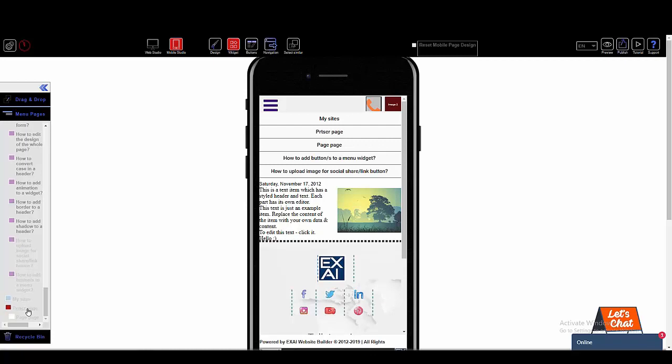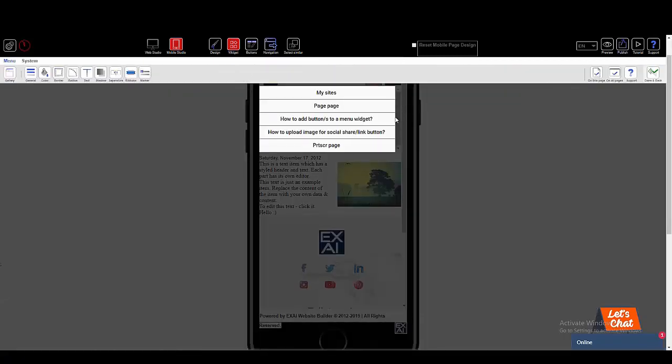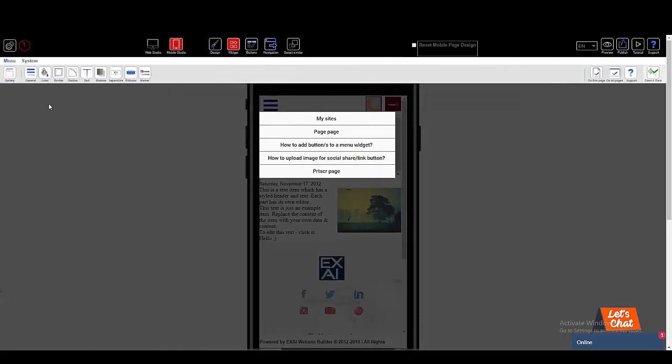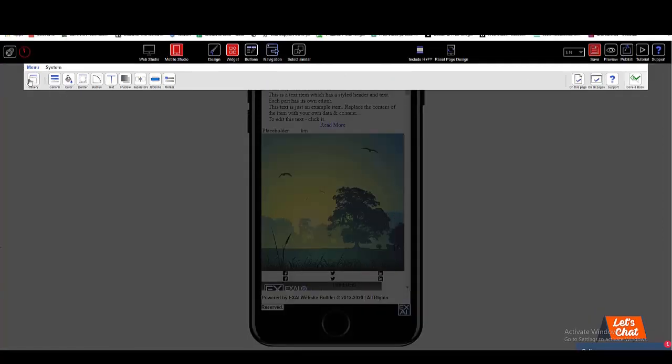If you uncheck a page, you will remove it from the mobile menu. But if you check it again, it will appear last. To edit the mobile menu, hover over it and click on the pencil icon. To edit the general settings, click on the general icon.